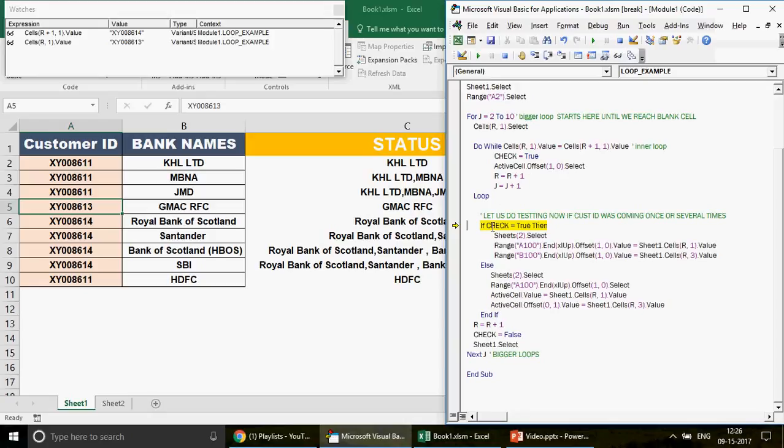Now this is where I was talking about. Now your check is not actually true because you made it false. So if you have not made it true, it's not going to work in this condition, because for the single entries where we don't have repetition, I have used the Else mode. Now guys, again it goes to Sheet2.